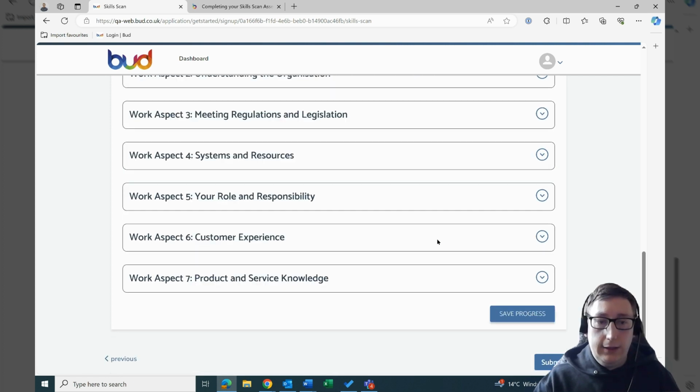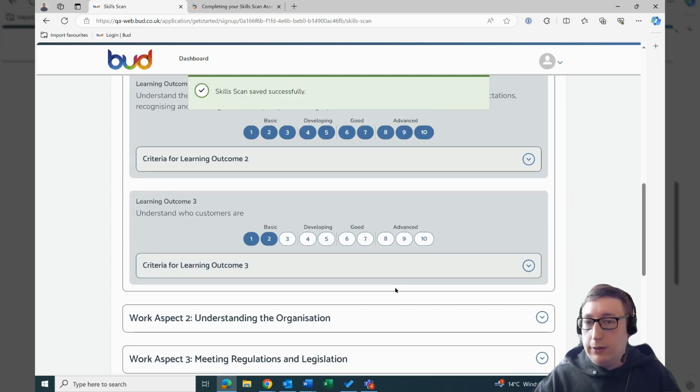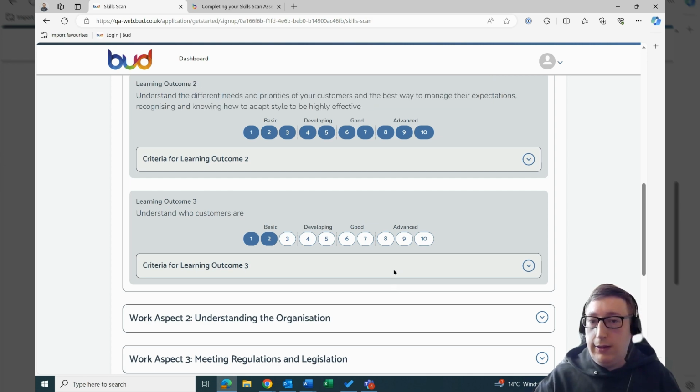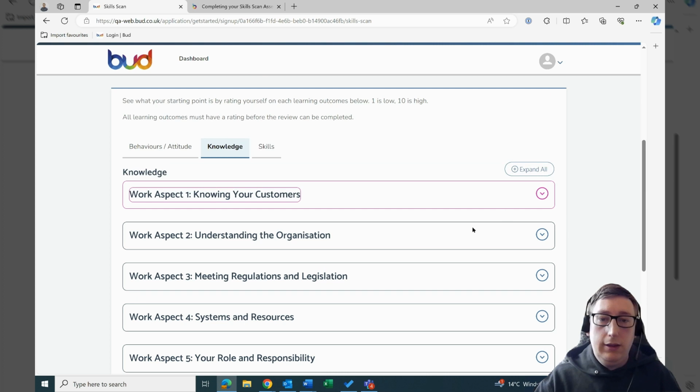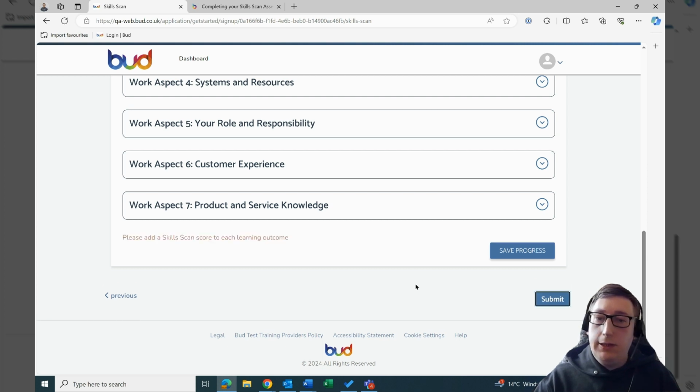We also appreciate that there are a lot of knowledge, skills and behaviours and learning outcomes to score as part of the skills scan, and learners may not want to do this in one go. So we've added the Save Progress button at the bottom of the page. This will allow learners to partially complete the skills scan, exit and return to their application and pick up exactly where they left off. At the bottom we've got the Submit button, and this will complete the self-enrolment. If, however, the learner tries to submit before they've scored every outcome, they won't be able to, and they'll get a message to say that they need to score each learning outcome on the page.